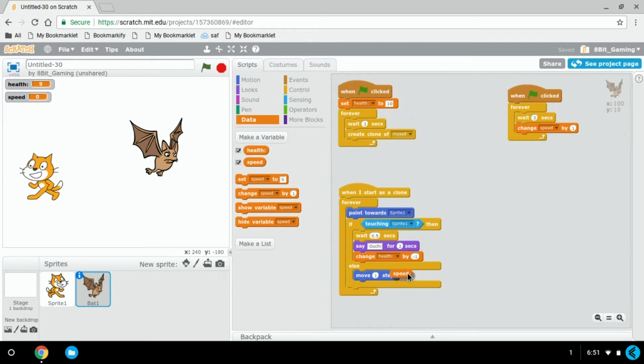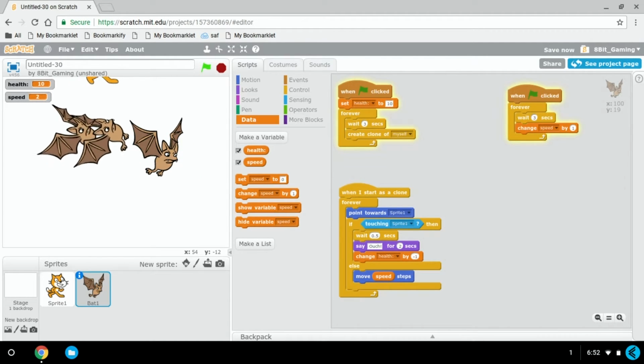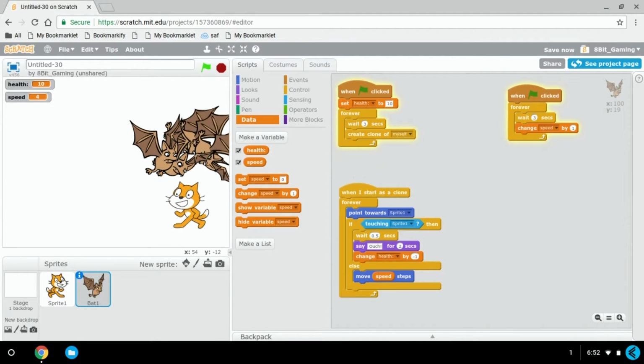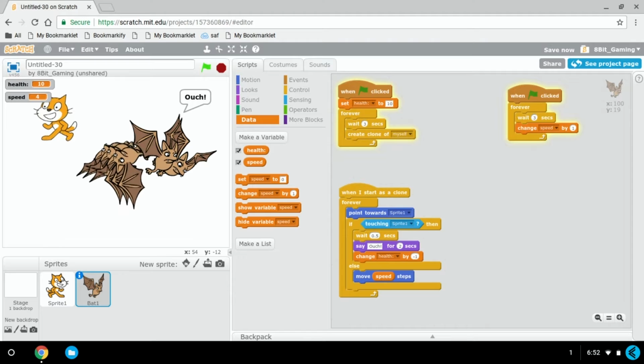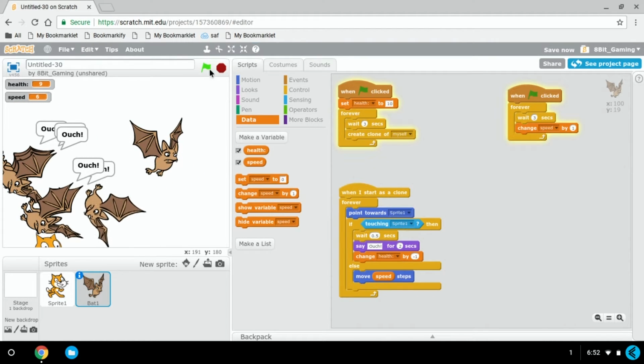So the speed variable will go inside of the moves 10 steps block. Okay, so now let's try it. So when it starts, the bat will spawn, and then the speed goes up. Right? And now I'll move all over the place, and every time a bat spawns, they get faster and faster. So it gets harder and harder. And now it's really fast, and they keep touching me.